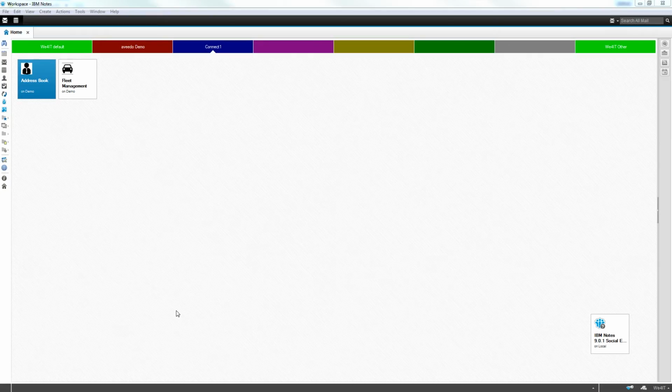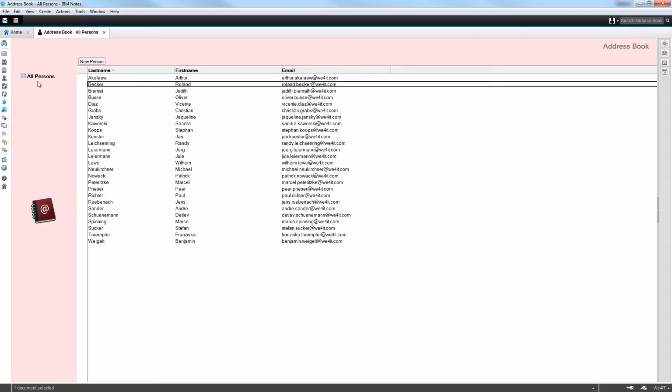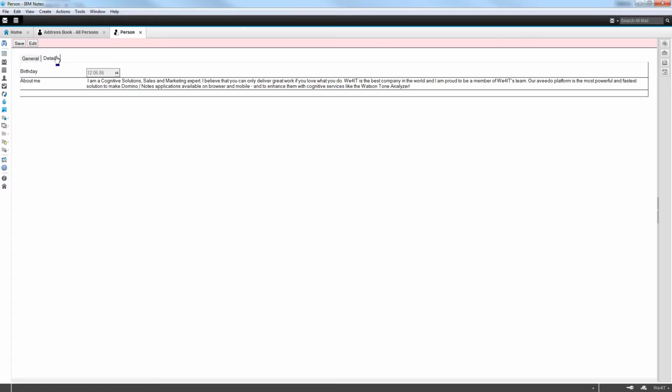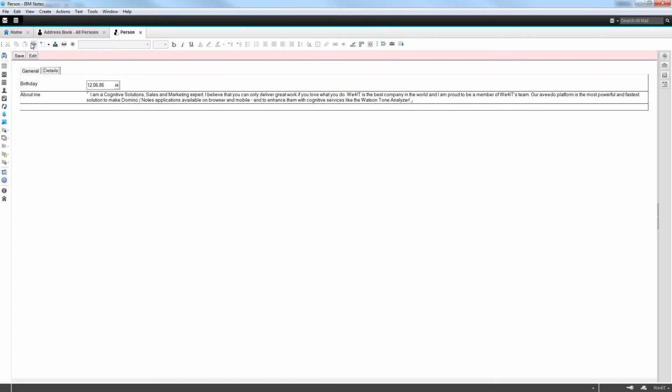All right, so here is our good old Notes client, and inside of it we have two simple applications. This one is an address book where you can add new persons. There's just one view. If you open a document, you can see we have a tab navigation here. We have save and edit action buttons. We have a date picker. And all of that is going to be reproduced automatically by Aveedo.